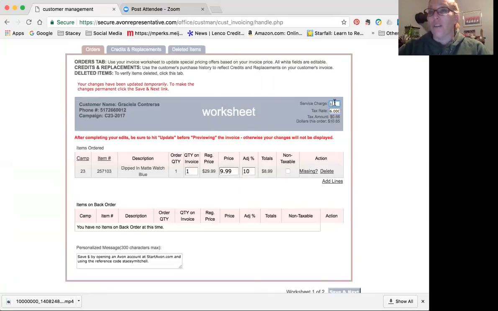I charge $1 service charge for all of my customers. Some people charge 75 cents. You may charge more if you have a distance to drive. You may deduct that if somebody comes and picks up their order. There's a lot of different options. So you can just go in there and edit those at any time as well.